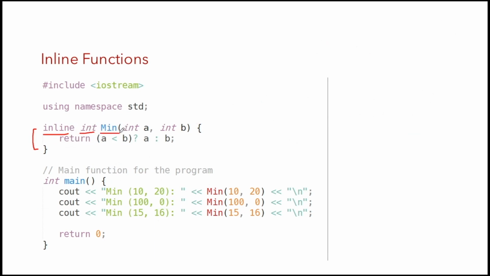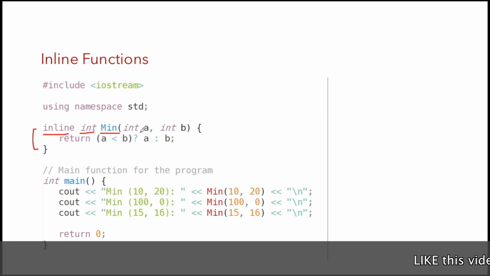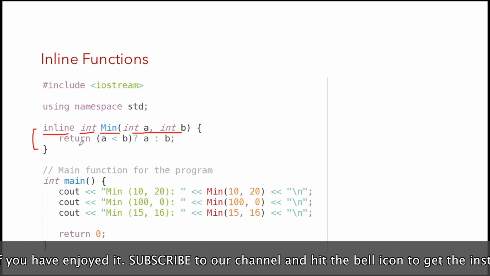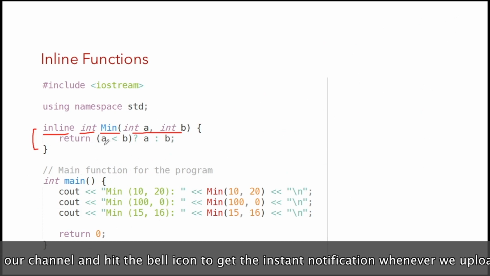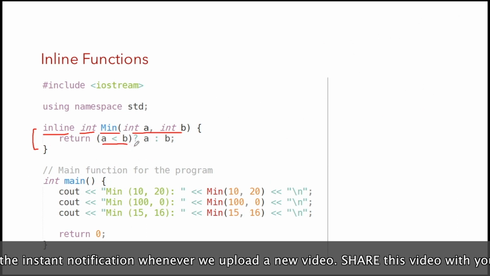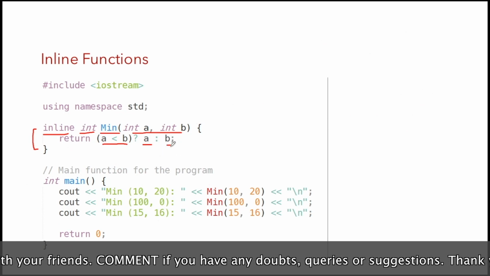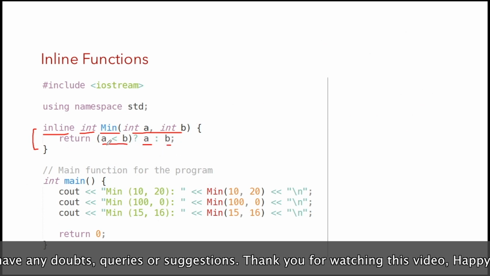I'm calling the function min, that is minimum, and I'm supplying it the integer variables a and b. In return, I am just comparing these two numbers with the help of conditional operators, and whichever is the smaller value, I am returning that. So either a or b, whichever is smaller, will be returned.